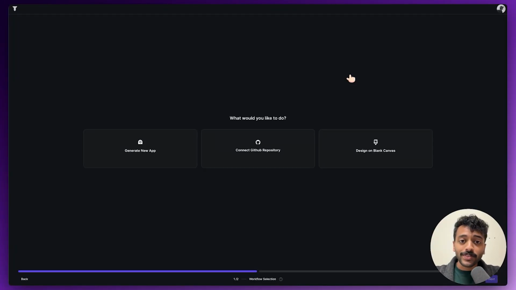This will be an overview of the Tempo Labs application. As we begin, we can see that there are 3 routes to start our project. We can either generate an app from a prompt, connect to an existing GitHub repo, or design on a blank canvas as you would with your favorite design tool.